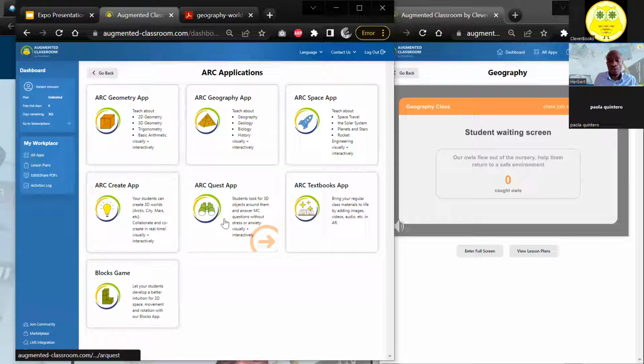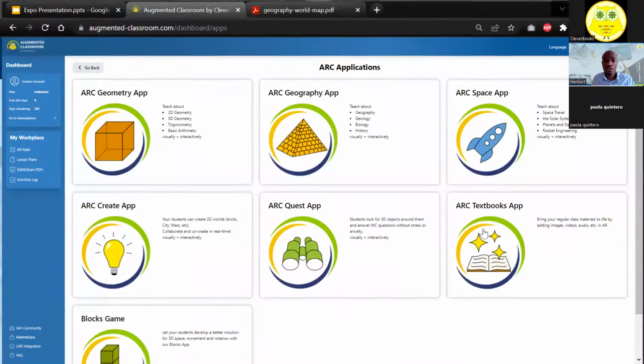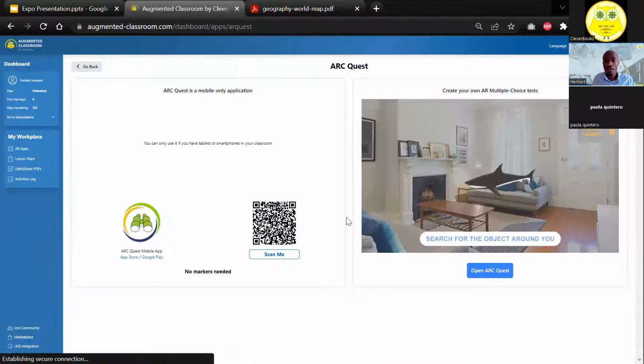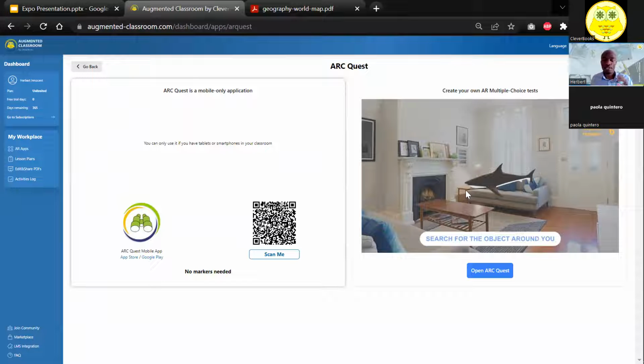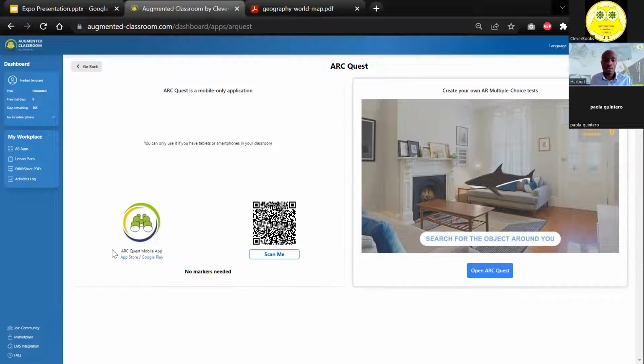And this is the ARC quest where you can give tests or quests or quizzes or anything like that, but using augmented reality in this case, right? So I'm just going to make this full screen so you can see it properly. This is the app that the student will need, the teacher will have to download on the devices. The way it works is the teacher will create the quest or the quiz on the computer. But in order for the student to interact with the content, they will need the app. It only works on the app for the students, essentially.